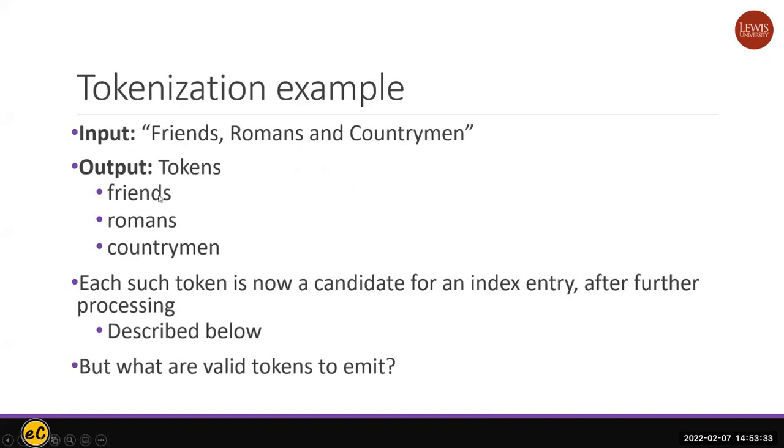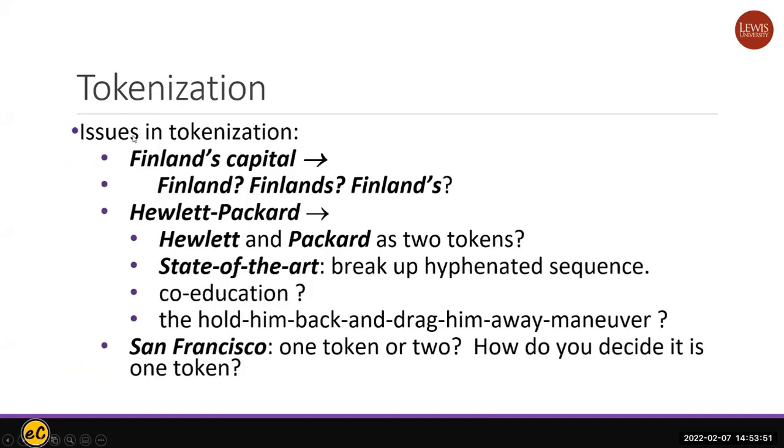Okay, tokenization example: friends, Romans, and countrymen. You create tokens or words, and these words are candidates for index entries, but because they may be plural or singular, you should classify them using the linguistic module to the right singular words. Now, issues for tokenization: you have Finland's capital. Finland has the possessive case, so you should handle the plural and the possessive case.